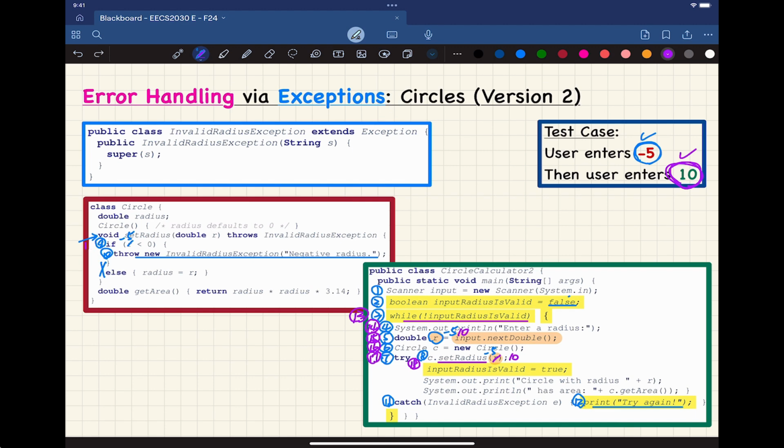Okay, I'll try to write it here. So 19 will be the if statement here. And we now got 10. 10 less than 0, false. So we bypass here, and we go to the else part. So it's going to be 20. We're going to set the radius to be 10.